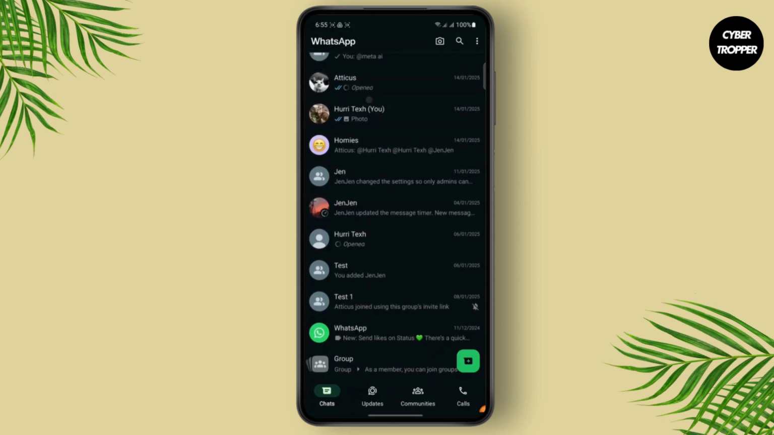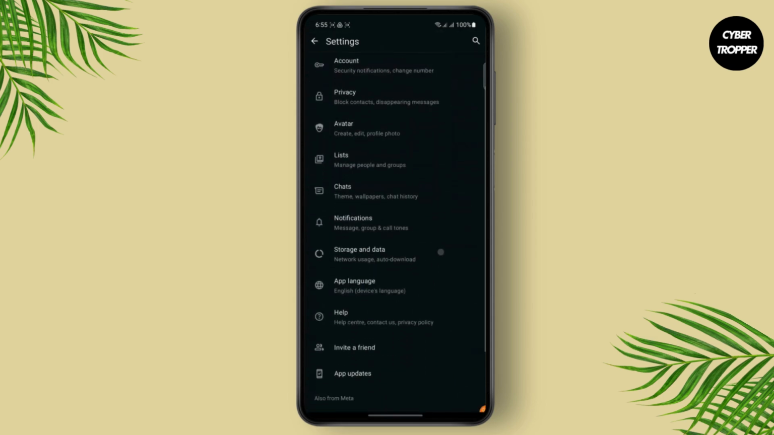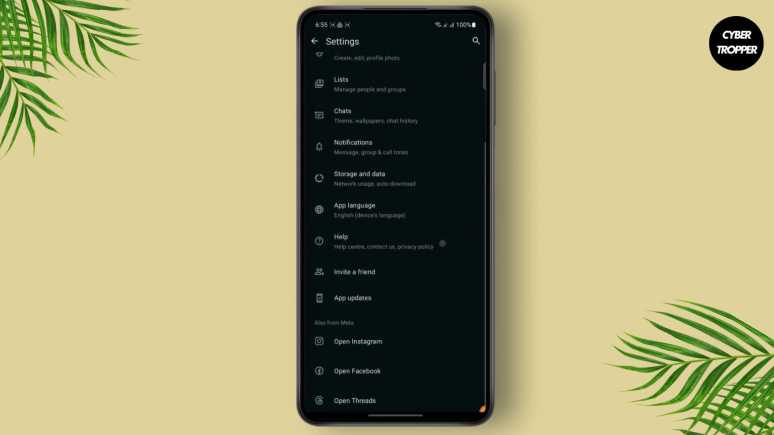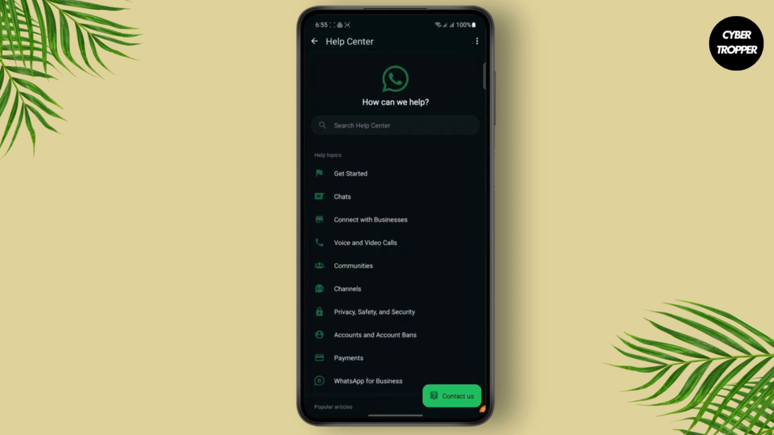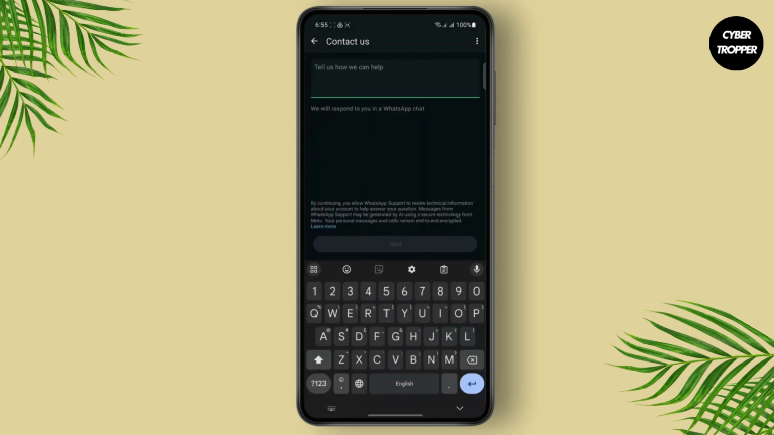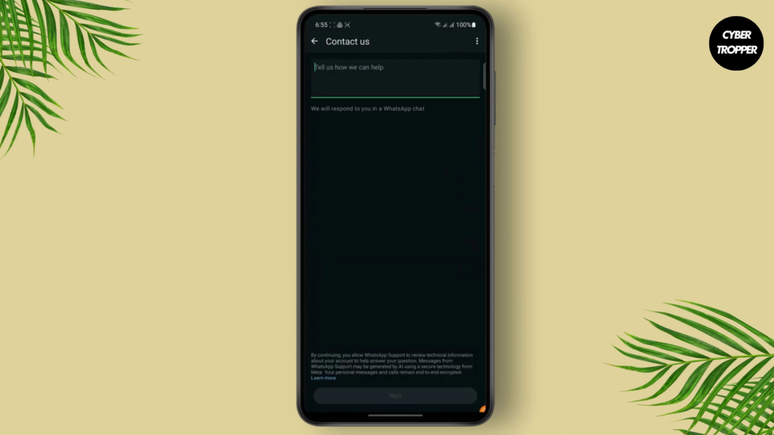So if you really want it, then you can just go ahead and tap on settings. Scroll down to the bottom until you see help, so just tap on it and then tap on help center and then tap on contact us. Now here you can just ask WhatsApp that you don't have Meta AI feature on your account yet and you would like to have it. Then tap on submit a report. It will create a ticket and WhatsApp will respond to your ticket accordingly.